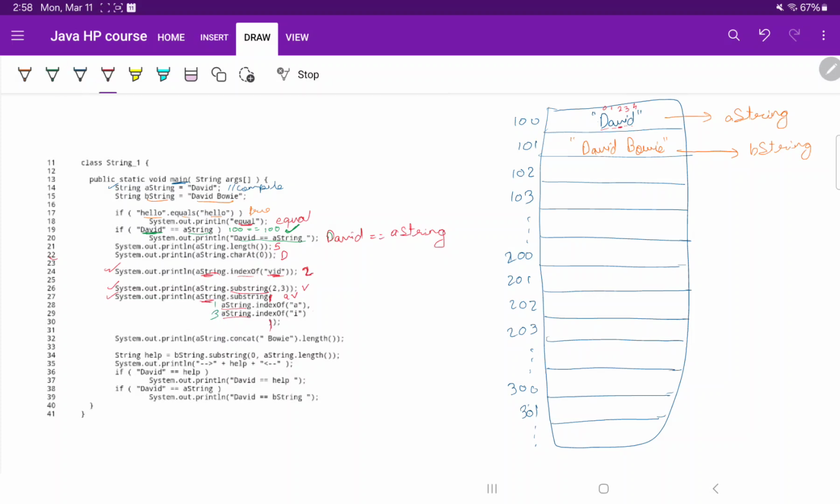Line 32: aString.concat(bString).length(). So aString.concat gives us aString, which is David. We concatenate it with Bowie, so space Bowie. And what is the length of this? This is 5, 6, and then 5 more, 11. So 11 is printed. This line prints 11.